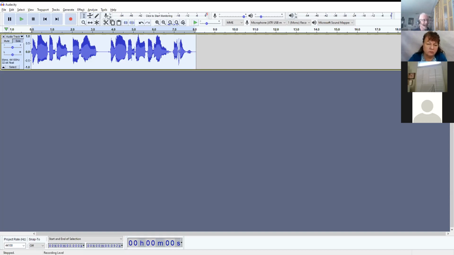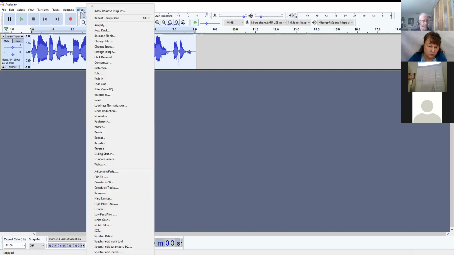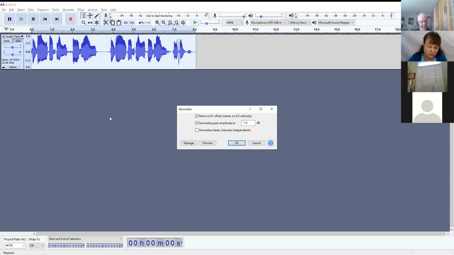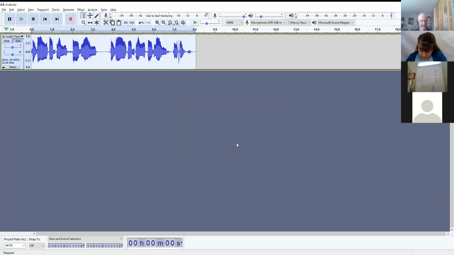So again, everything is highlighted. Effect, Normalization. Don't change anything. Leave this here. Remove DC offset. Normalize peak amplitude to -1. Don't normalize. This is how it pops up. Leave everything as it is. That's the perfect normalization setting.